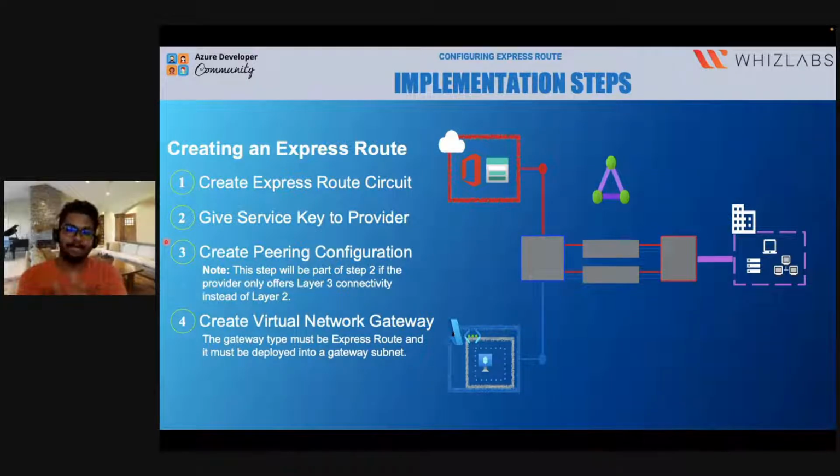Then you create a peering, which we did in the last two sections. Then you have to create a virtual network gateway to enable the communication. That's why, if you look at the virtual network gateway section, you have the option for VPN as well as ExpressRoute. So ExpressRoute is used in this section itself.